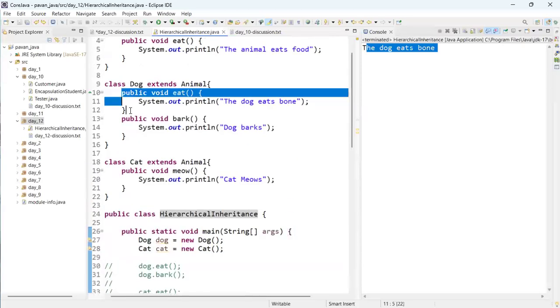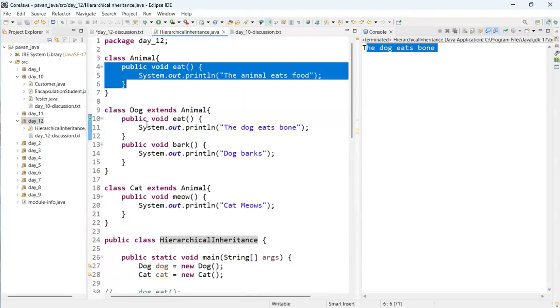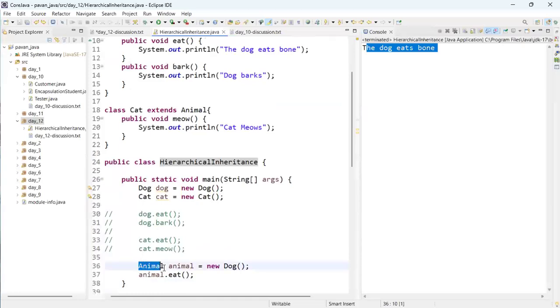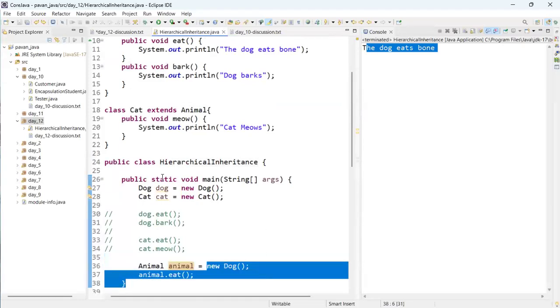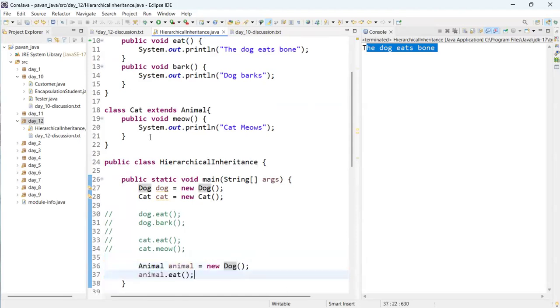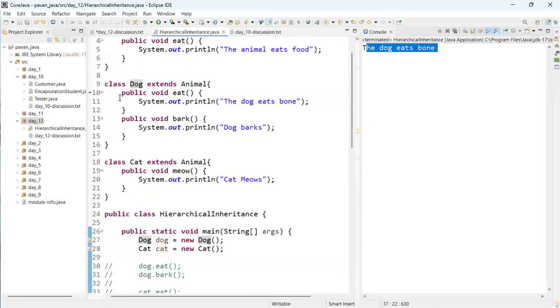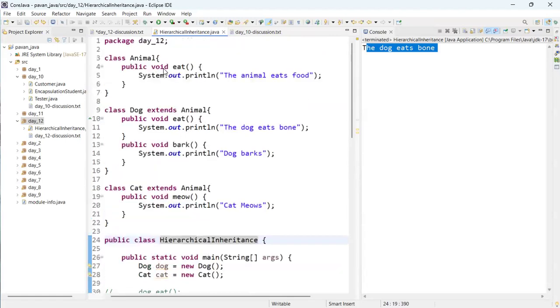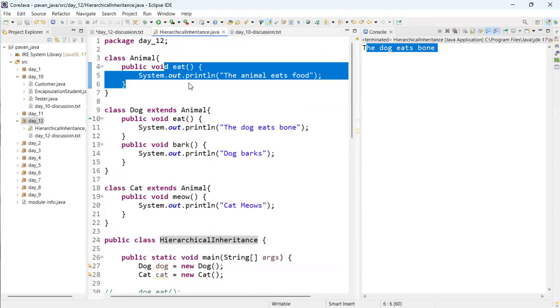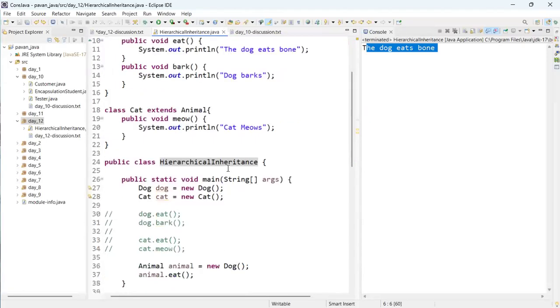So the method eat is there in the dog, and in animal also eat is there. When it is running, coming over here, Animal a = new Dog. The compiler will say it is an object of dog, so it has to go with the dog, and it will execute it. Even though the same method exists in the parent class, priority will be given to the child level, because it's referencing the child, so the properties of the child will be printed. This is the main thing.